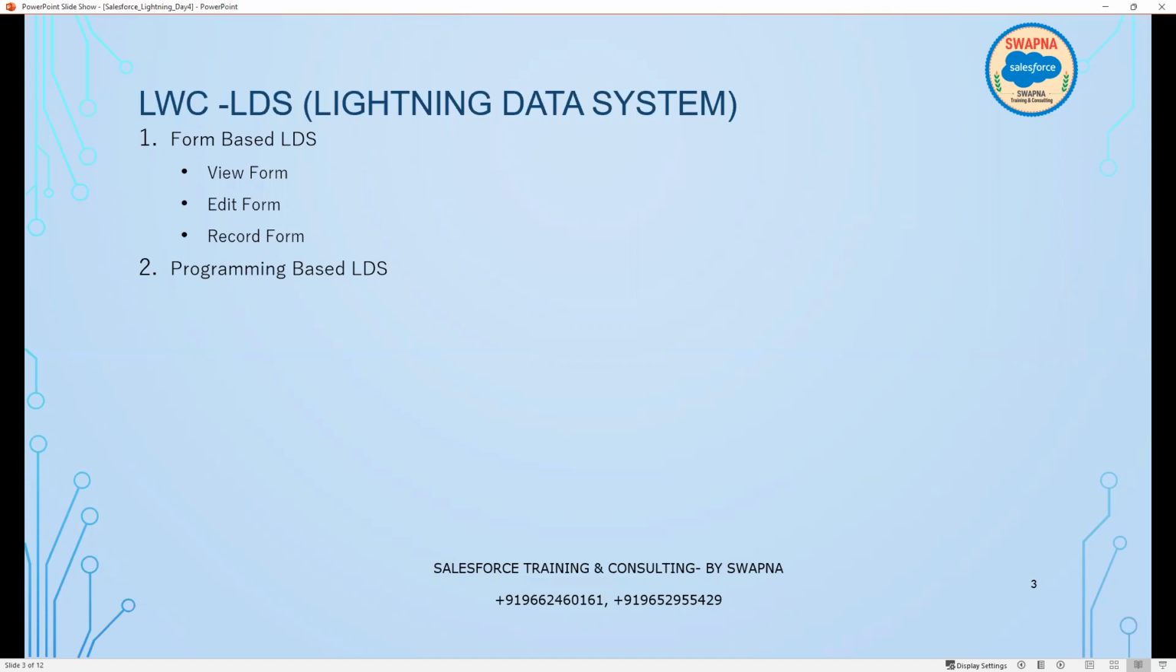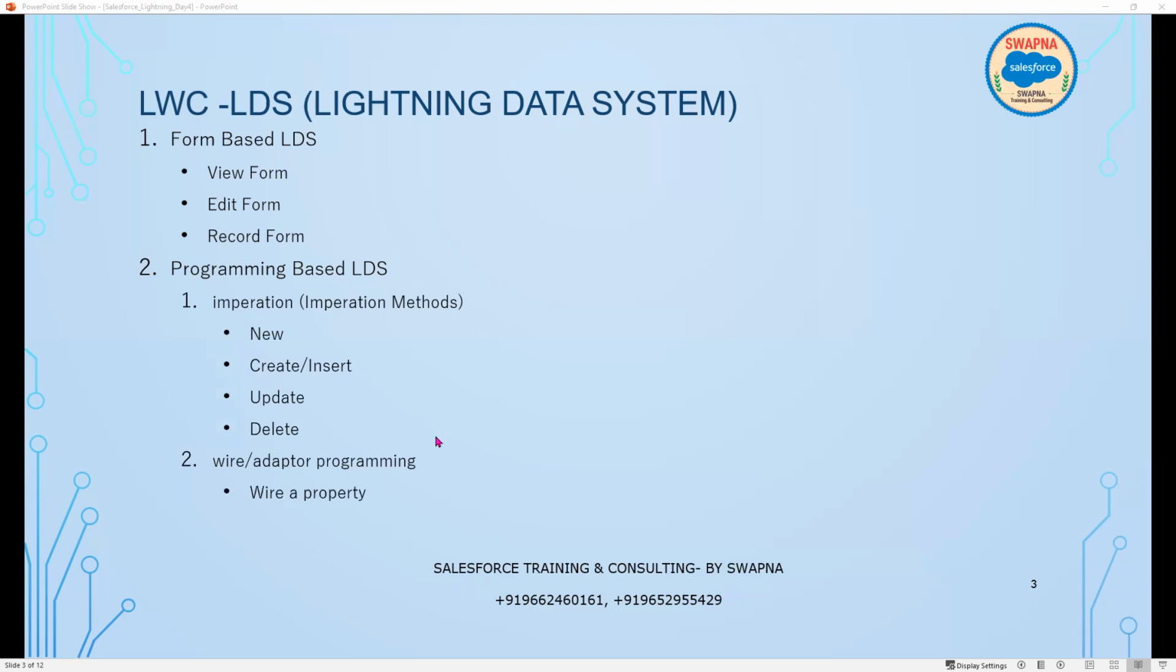In the programming based, we have imperative methods and wire adapter. So today, imperative, that means how to create a new record, or create, insert, or how to update a record, how to delete a record. And then wire adapter programming, like a wire property, how to use a wire property in LWC. We'll see that.